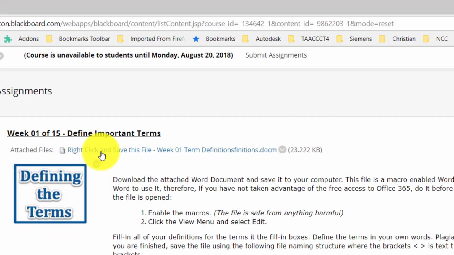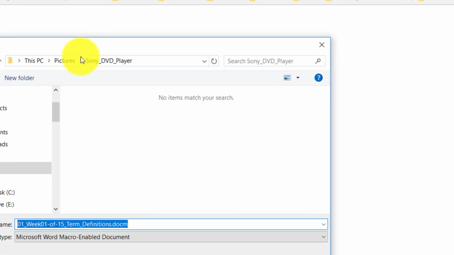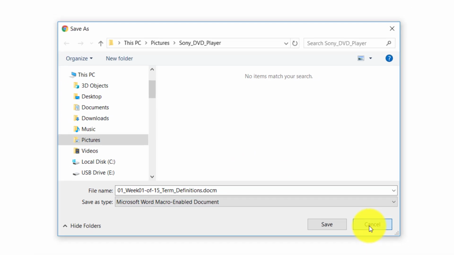In here, you'll see right click and save this file. This is DOCM. That is a Word document which is macro enabled. So please use this document. All you do is click on it and you'll come up with a window to save it someplace, open it within Word, and there will be fields for you to put your answer in. The text will not be editable. You won't be able to edit the text of the document, but there'll be fields for you to type your answers in. I'm just going to cancel this for now.